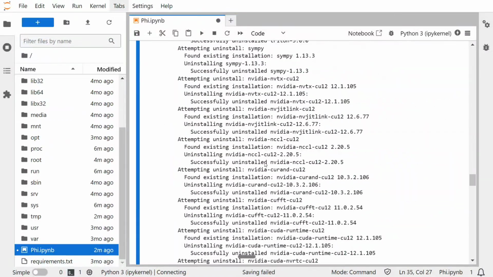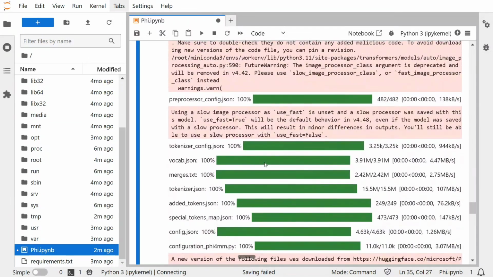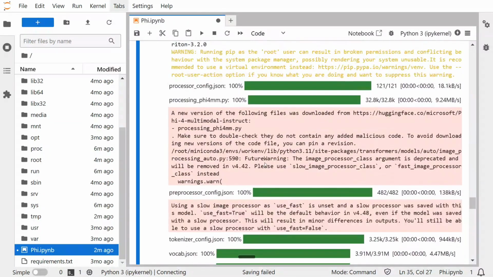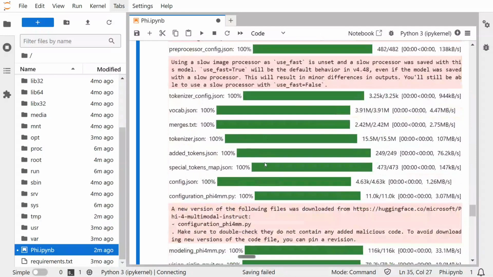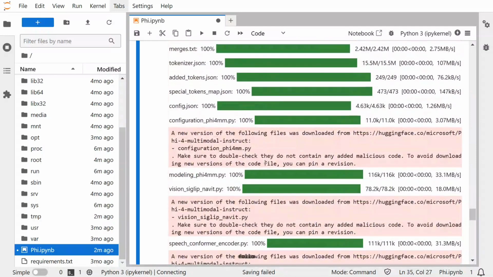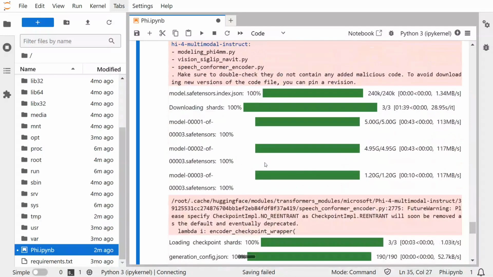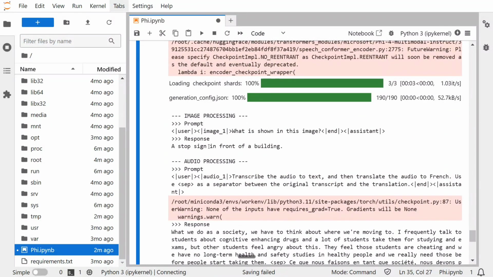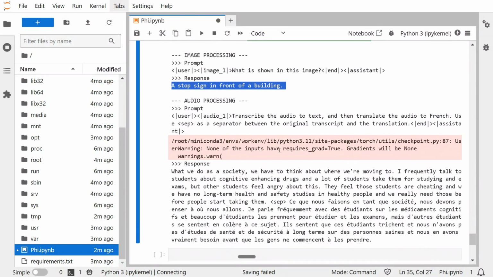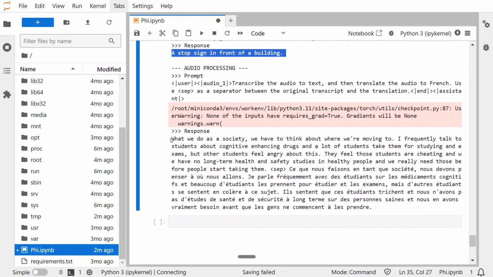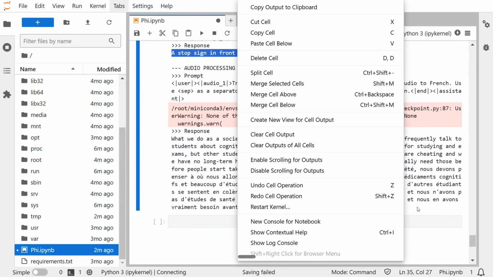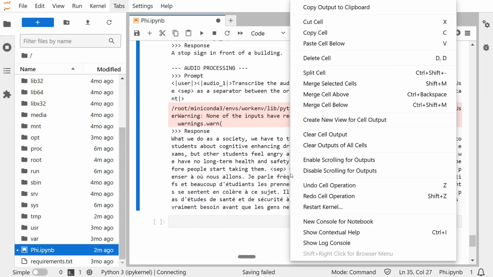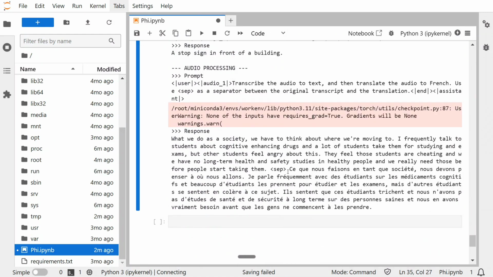I'll just show you the output from the model. As you can see, the model gets downloaded here. The model is a little huge, hence you would require ample space in your system and in your memory as well. As you can see, it is around 11 to 12 GB. There's the image processing part. The response is a stop sign in front of the building, which is correct. In the case of the audio, it is able to transcribe it, and it is also giving a French translation, as you remember from the separator in the prompt.